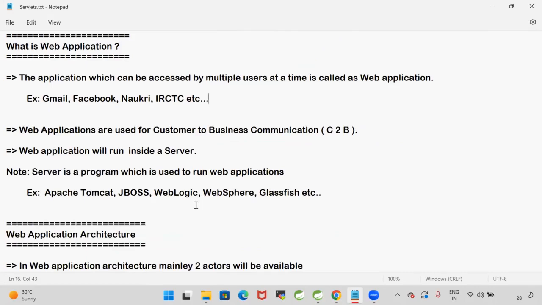Every web application that we develop will run inside a server. So to run the web applications, a server is required. So what is a server? A server is a program which is used to run the web applications. There are so many servers available in the market, like Apache Tomcat, JBoss, WebLogic, WebSphere, and Glassfish.